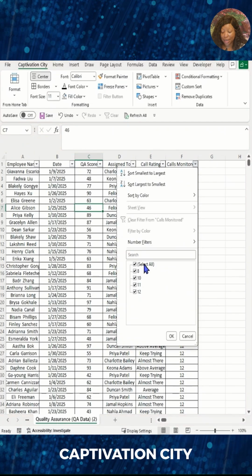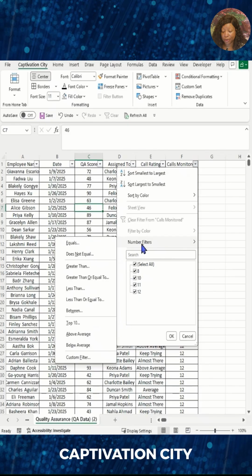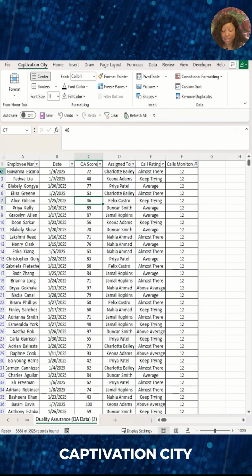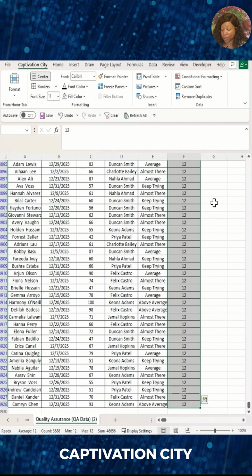So now let's go ahead and go back to the filter, number filters, equals, and let's go ahead and enter 12. So this will show us all of the agents that have 12 calls. Granted that no 2 agents have the same names. And so if there are multiple agents that have the same name, then using something like a unique agent ID would be a better approach in this case.